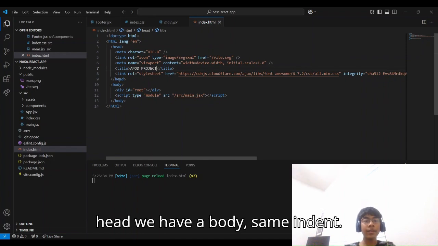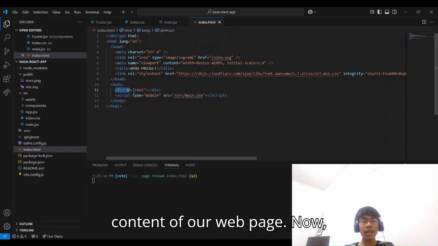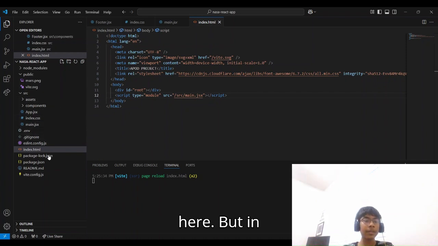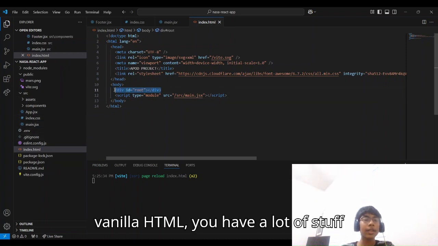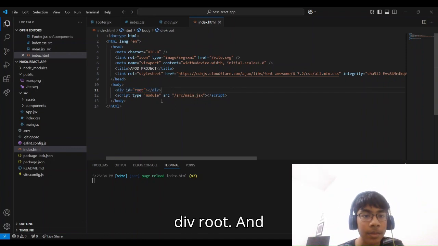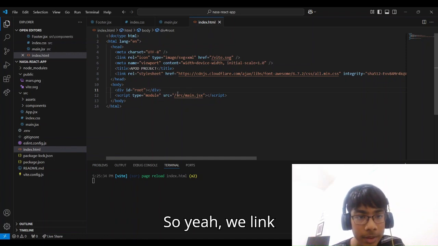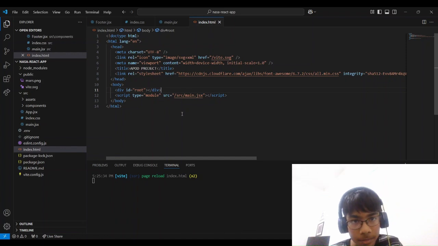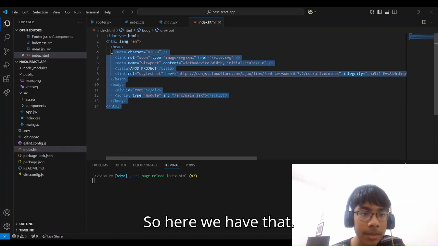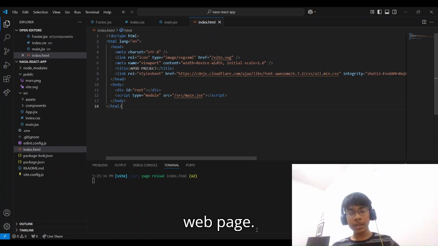And after the head, we have a body, same indent. And inside the body, we have all the content of our web page. Now, since we use React.js, everything is over here. But in vanilla HTML, you have a lot of stuff here. So we just created a div root, and here we have to link the script. So we link src main.jsx. So here we have that, and that's it for the web page.